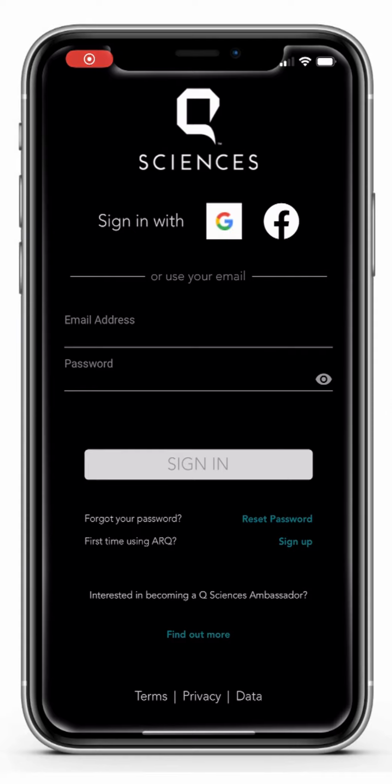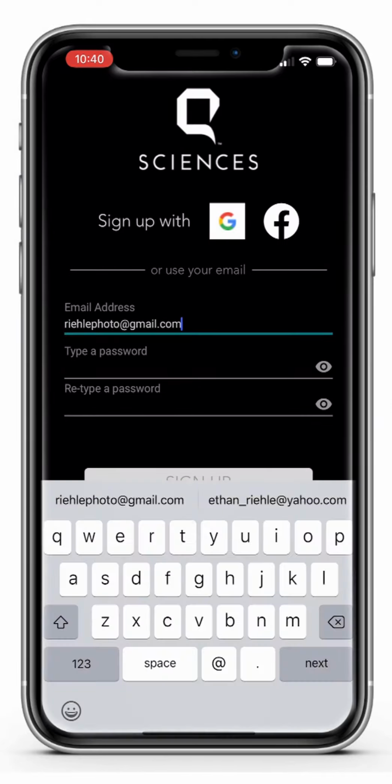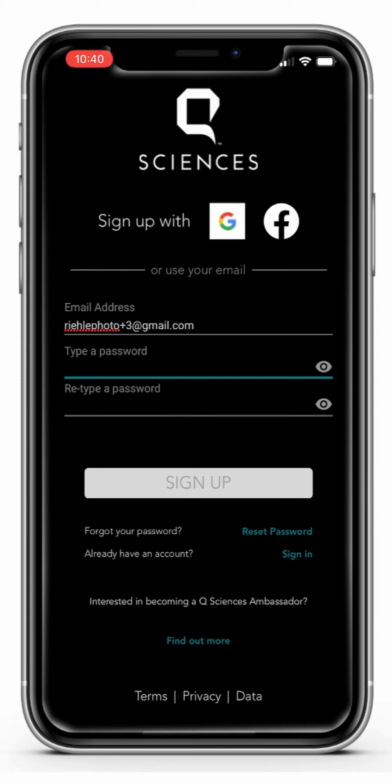Once you've successfully downloaded ARQ from the App Store, you will be given 3 different options of logging in: Gmail, Facebook, or creating a username and password. For the sake of this demo, I will be logging in using my email. You may also tap the Google or Facebook logo to get started. First, you'll need to click Sign Up to create your account.